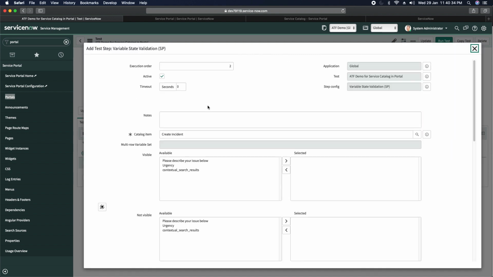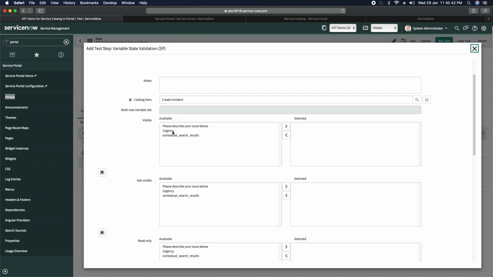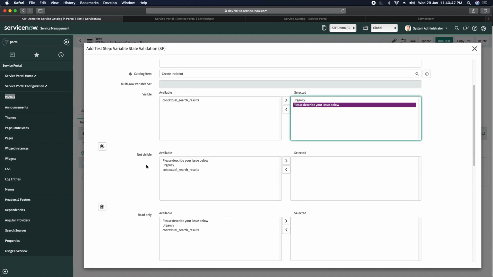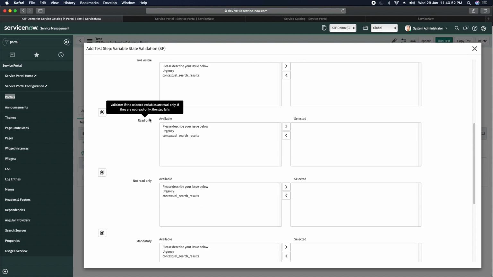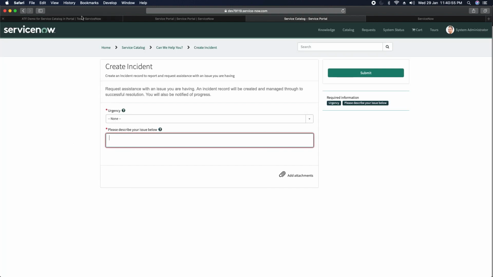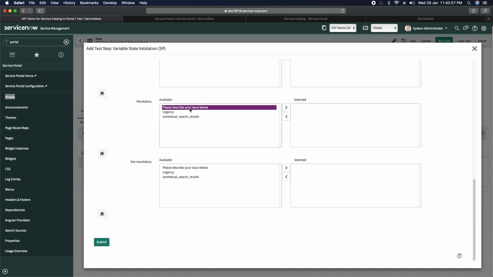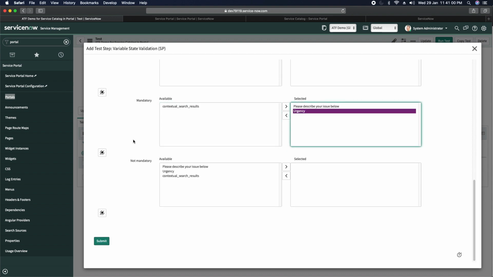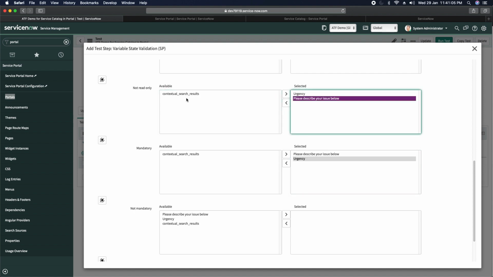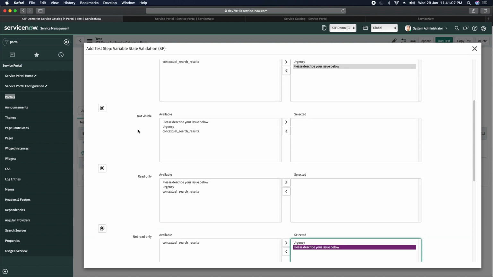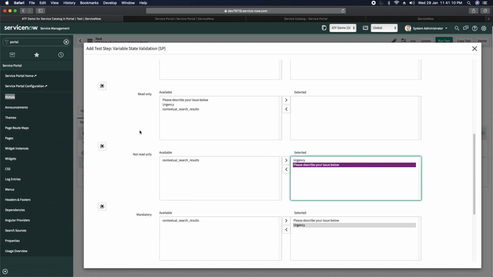So I will click on next. First I will validate whether those two fields are available or not. Maybe some of them are mandatory. So for me, visible is urgency, and I have this describe below, so these should be visible. Not visible, I don't need to do that. Read only, no, I don't have any, and both are mandatory. So these two should be mandatory fields, and they should not be read only. That's it, I think this is what it is asking.